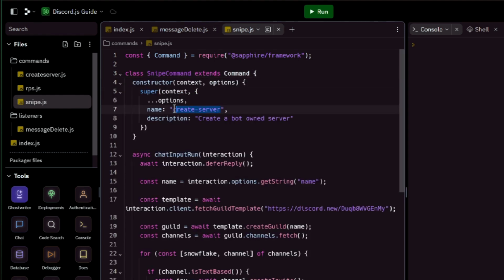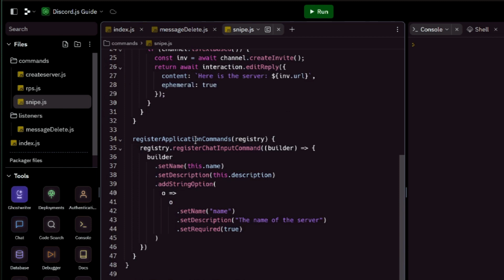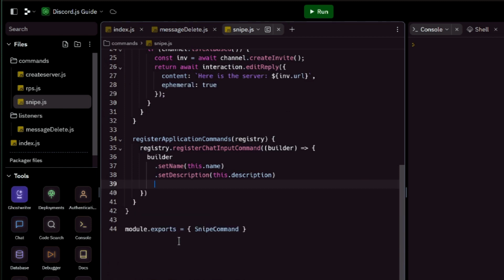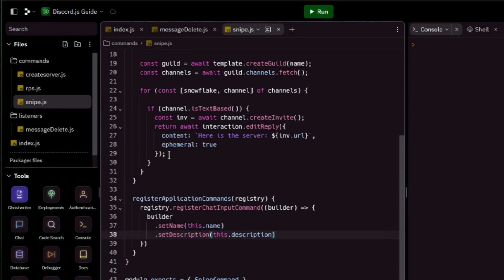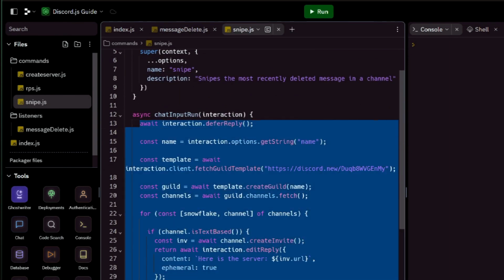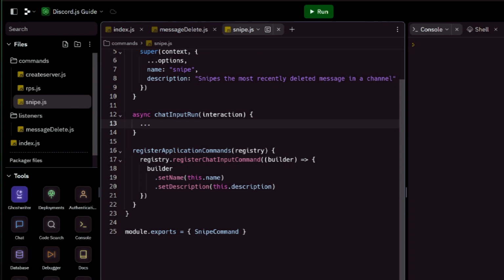Alright, there we go. And now let's change this as well. Name is going to be snipe, and the description is snipes the most recently deleted message in a channel. There we go. Now we're going to go into the registry and get rid of this option right here because we're not going to need that. We're only going to have the name and the description because we're not going to pass in any options for this command. And finally, let's get rid of all of this. And there we go.